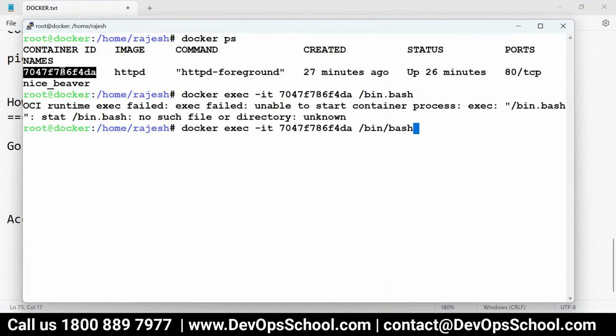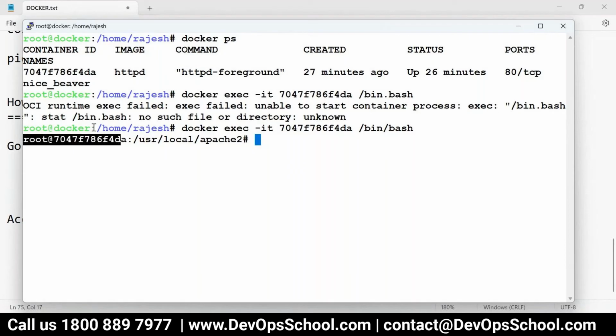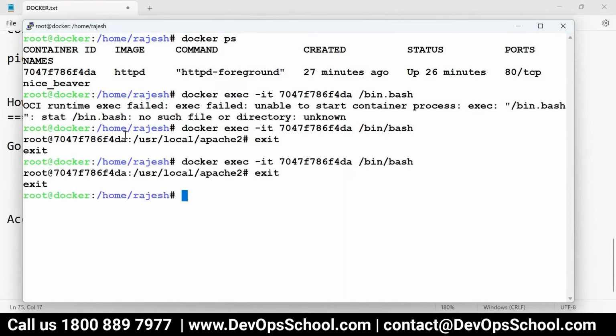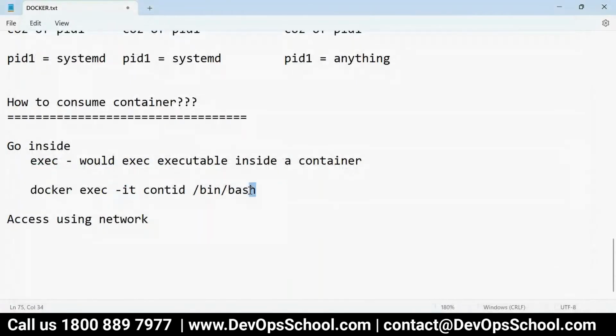Where are you right now? Apache 2, inside a container. See, inside a container. Earlier I was in the VM machine, right now I'm inside a container. Okay, and come out of it. Go inside, come out of it like this. So you got inside a container, right?